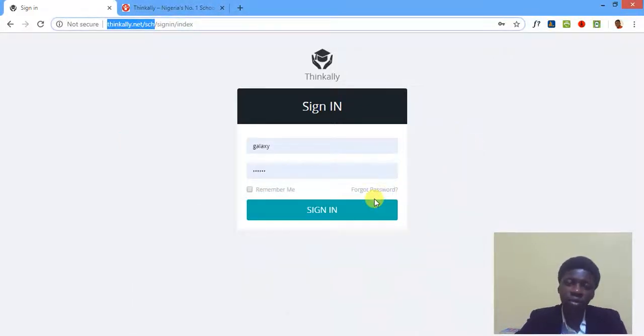But if you have a website and THINKALLY has been linked to your website, you don't need to worry about that. Just go to your website, click on ePortal or login or sign in or whatever link THINKALLY has been assigned with, and then it brings you to this interface.